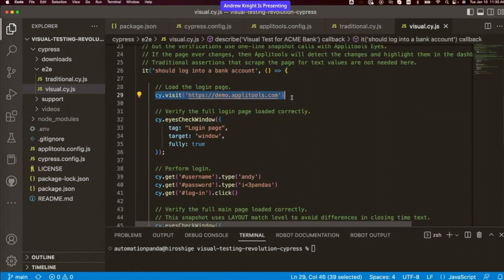The first step, loading the page, is identical, right? Interactions pretty much stay the same. But the second step, instead of explicitly making certain assertions, what I'm going to do is I'm going to say, capture a full visual snapshot of the entire page. And that's this eyes.check window. I can give it a name so I know how to look it up later in the dashboard, which I'll show in a second. I'm targeting the full window, so I'm capturing everything in one line. And what this will do is it will capture this and upload it to the Applitools Eyes server.